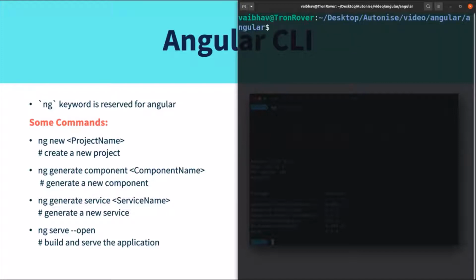Now, how did we install Angular? We used npm to install Angular, and we wrote npm install -g, which stands for global, and then @angular/cli. After running this command, it executes and installs the Angular command line interface.